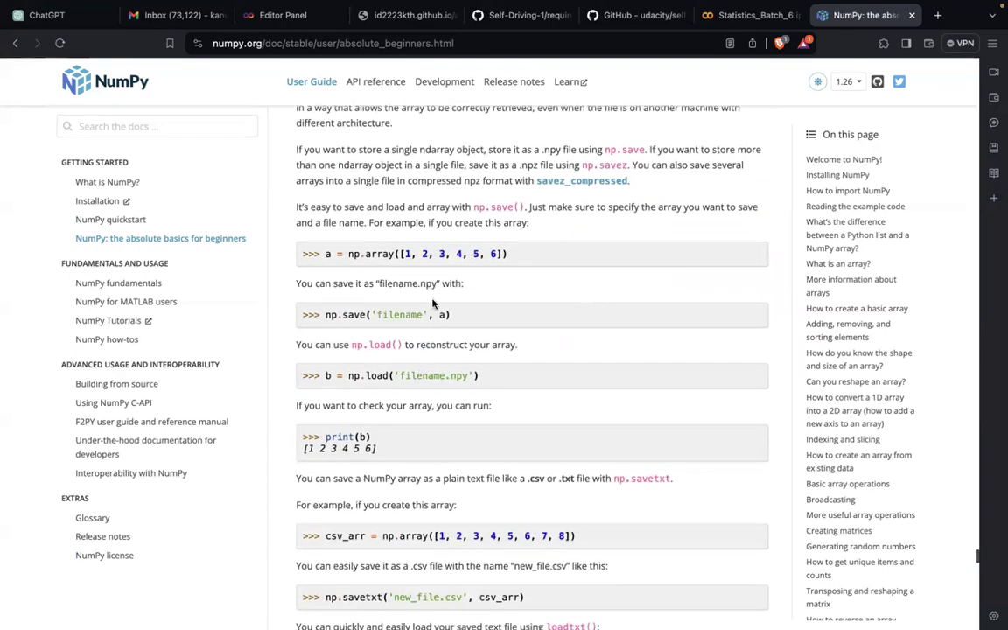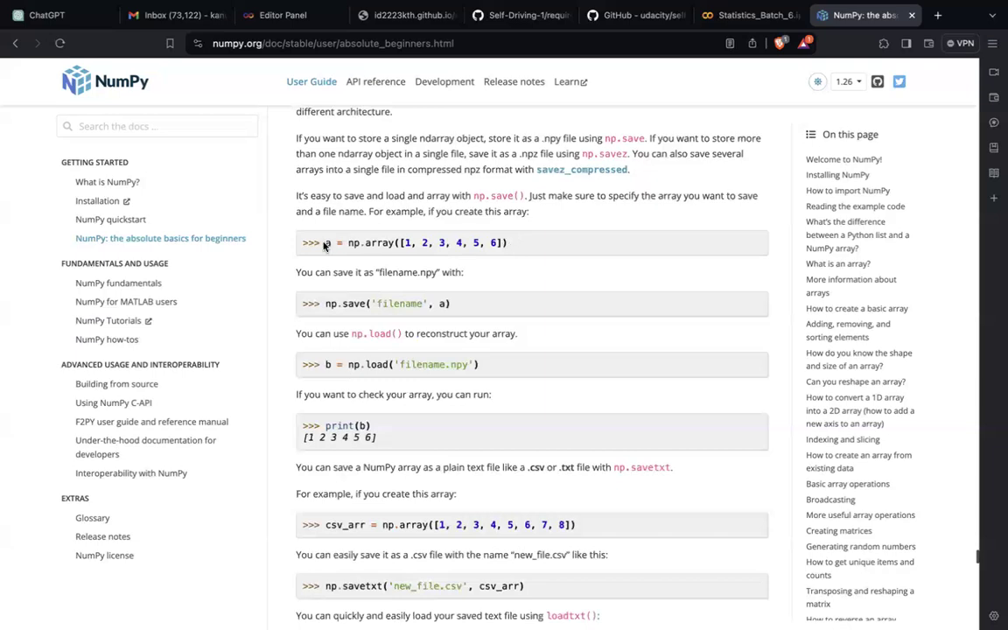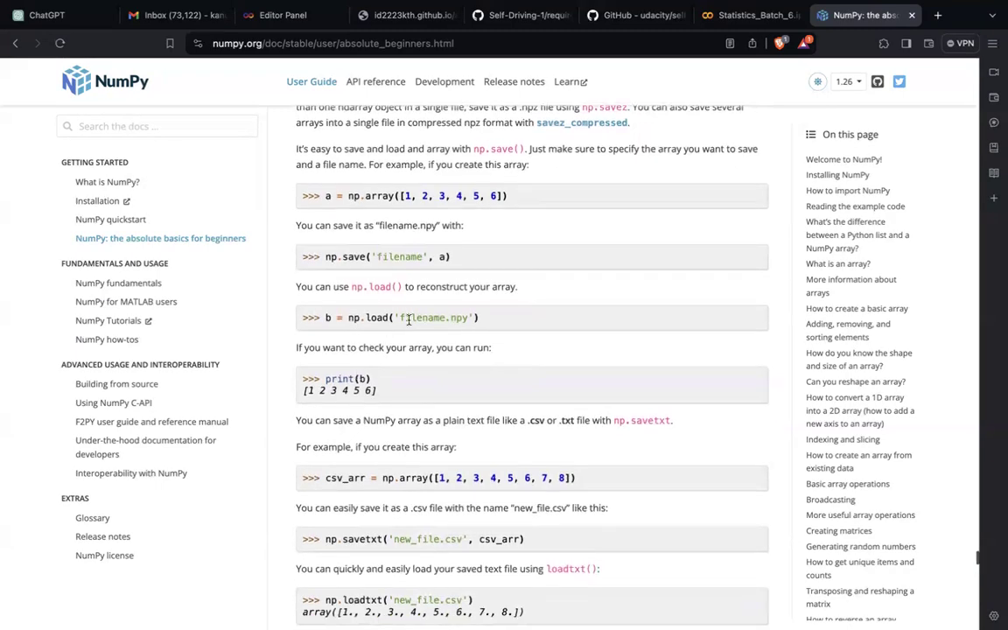So you can also save array variables. You can see this one. You can save it with file name dot npy. If you want to save any variable or array in some format, you can save it as well. And if you want to load, we can use this np.load.